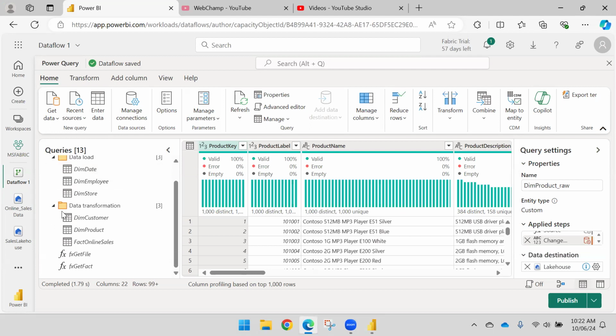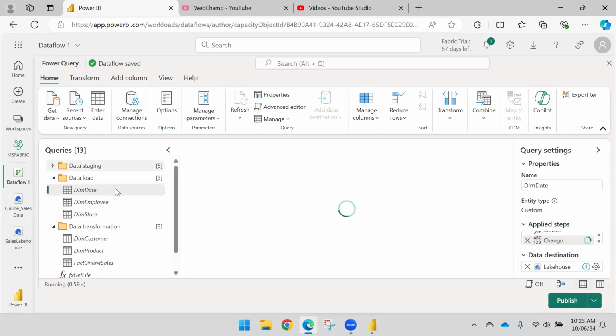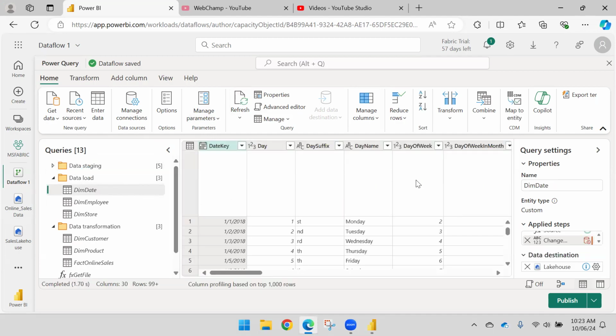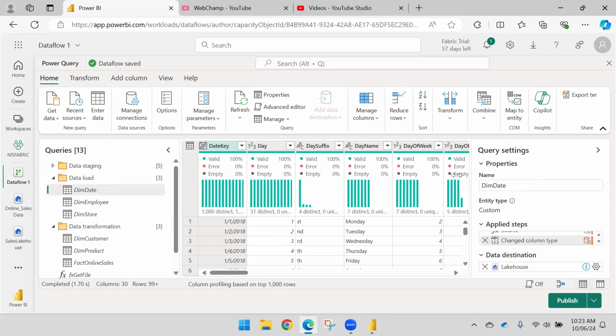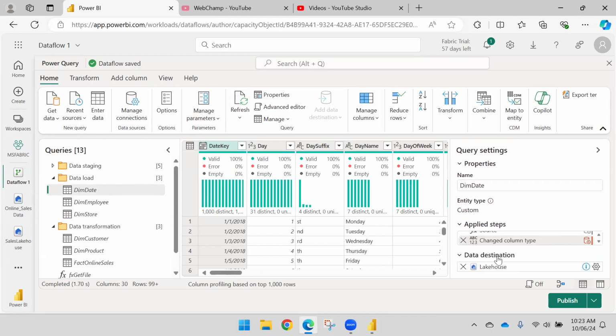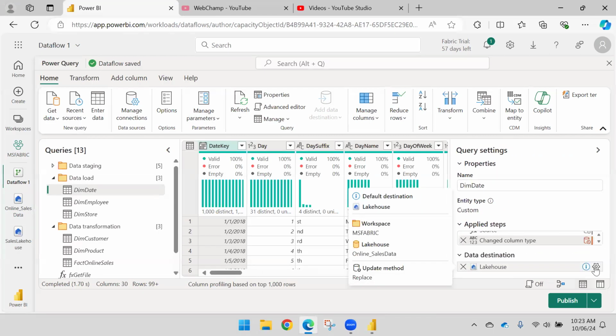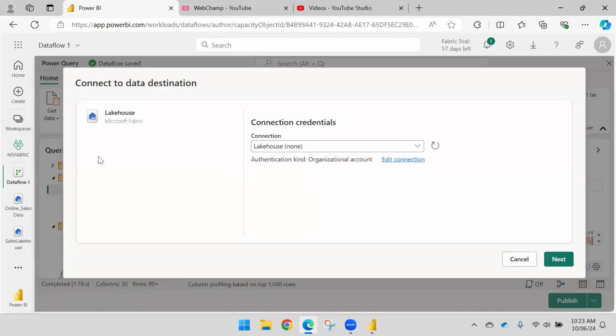First of all, we need a source, and we have connected to the source, which is coming from GitHub. Another thing we need is a Lakehouse to ingest the data. Let me select this table, the table I would like to ingest. Once you select the table, go to the query settings. Inside the query settings, there is something called destination. Select this destination, then Lakehouse is the way.